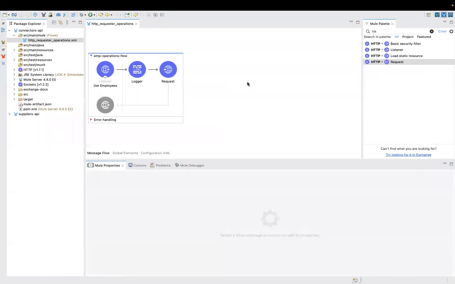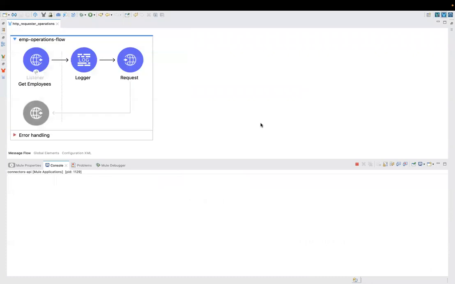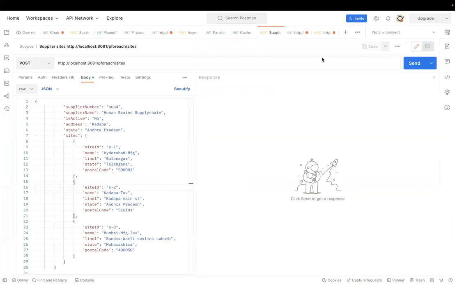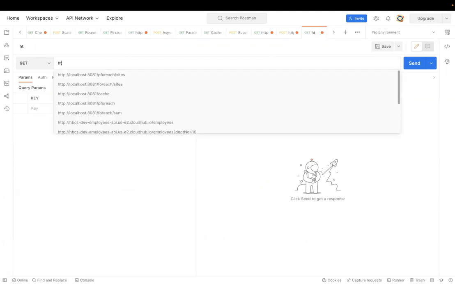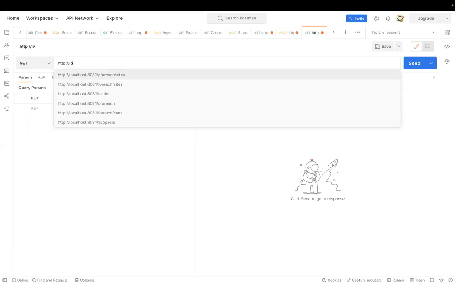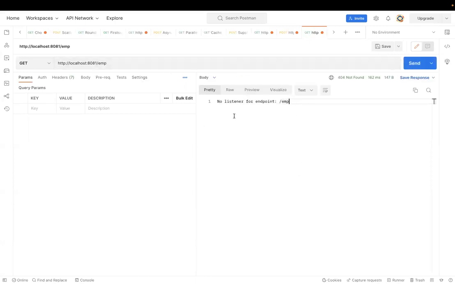And then I'm going to save the changes. Let us deploy the application and test the service. Application is deployed. Let us go to Postman. From Postman, we can send a request: HTTP localhost, and our resource name is emp. Send a request. So we are getting a response: there is no listener for endpoint emp.